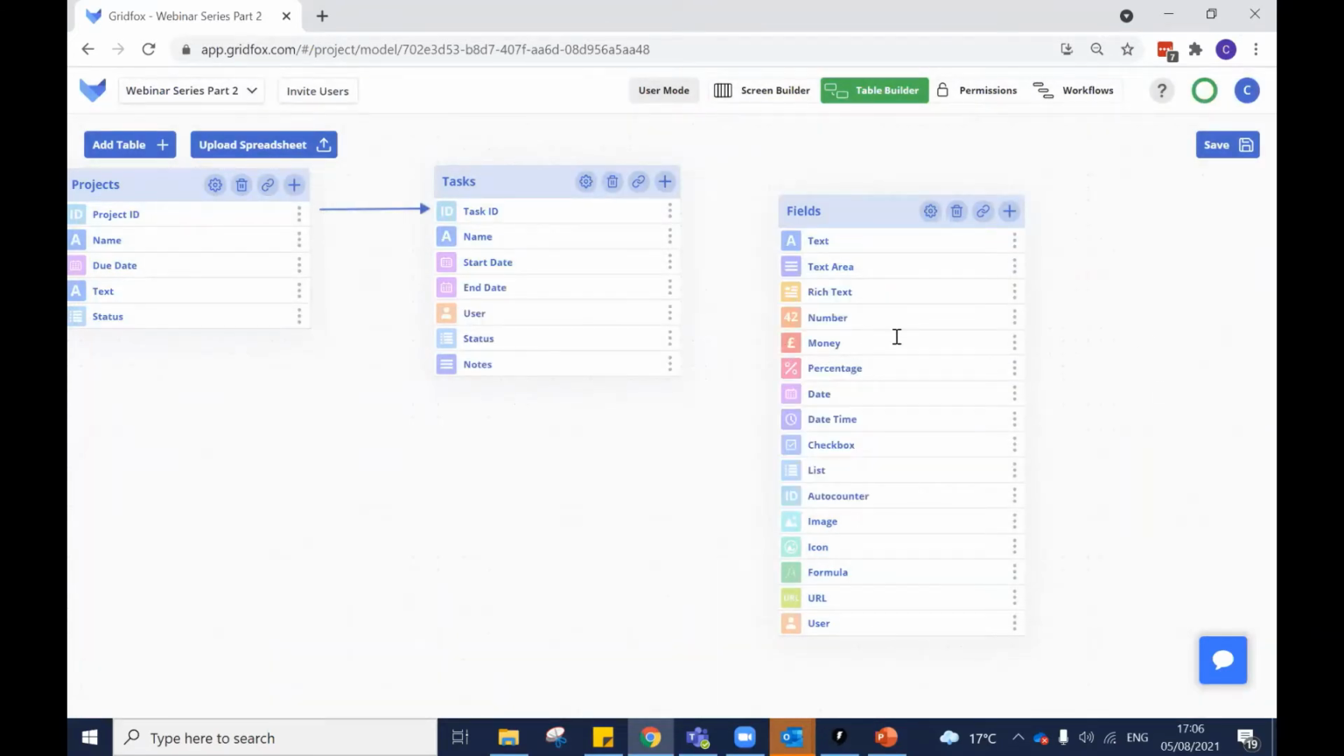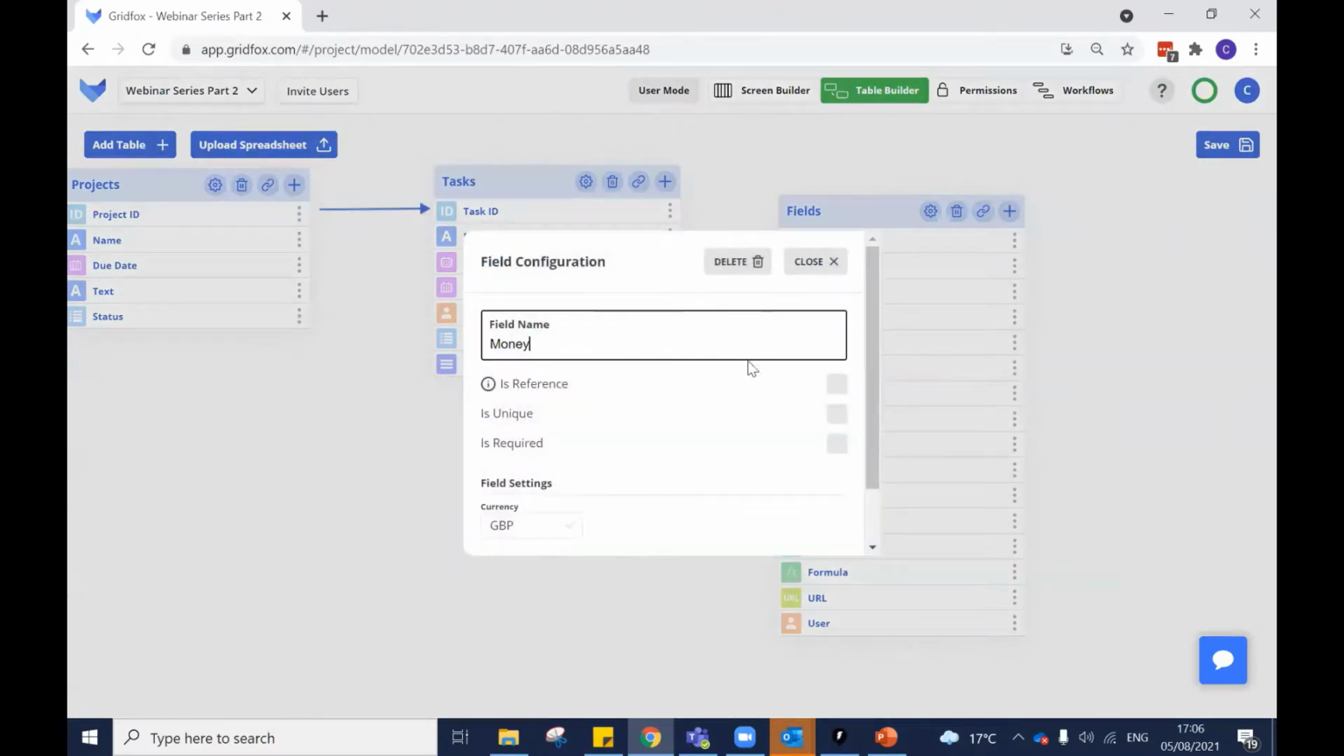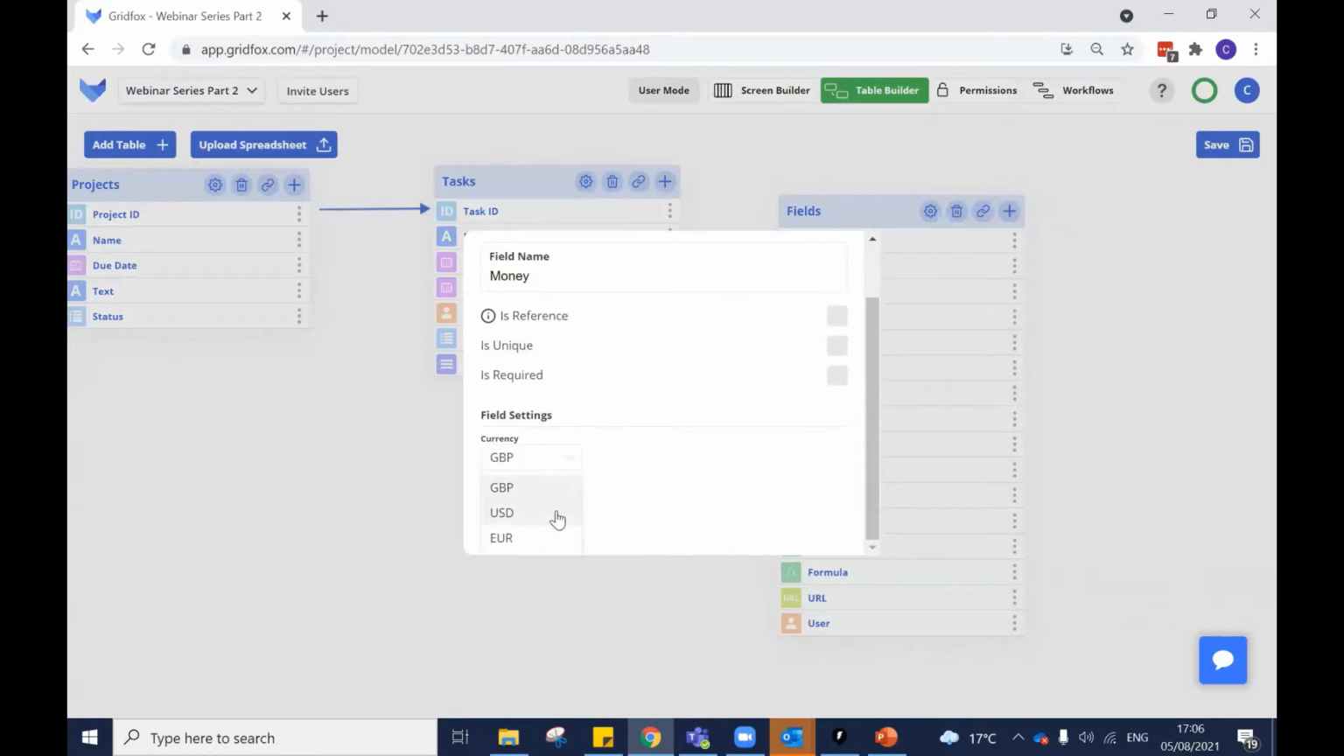Now in the money field, it'll allow you to put numbers in. However, it will then precede that number with a currency symbol. And the currency symbols we have at the moment are Great British Pounds, US dollars, and the euro. That is typically where the majority of our users are based at the moment, but we absolutely will over time expand that out if there's a desire to do so.